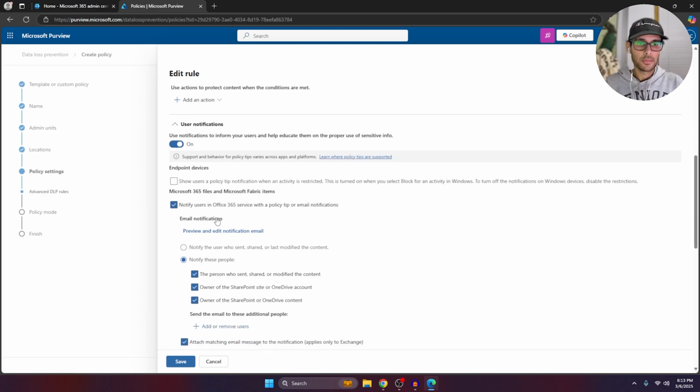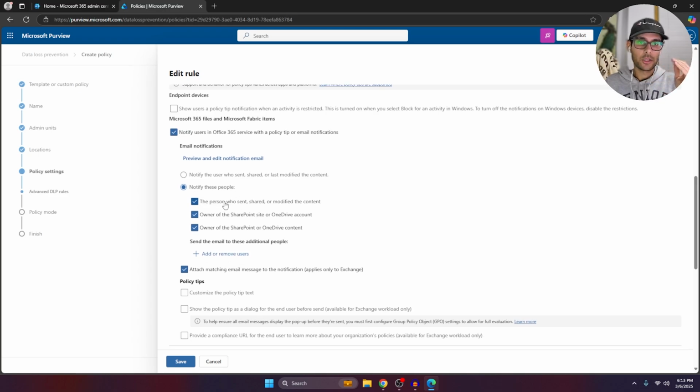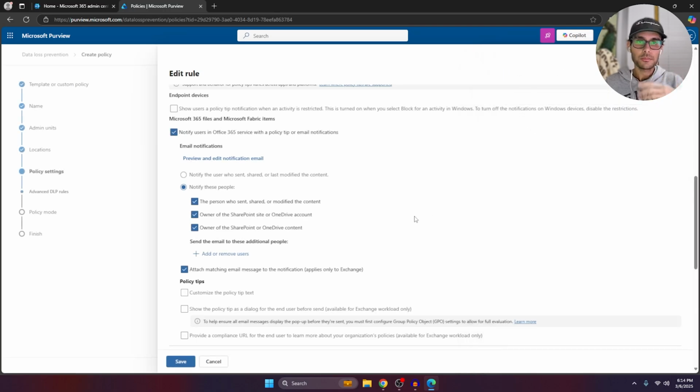Leaving that as on. And if we scroll down here, it's going to say, notify users in O365 when this policy is active. It's going to notify the person that sent or shared it, whether that's the owner of the SharePoint or Exchange or whatever. And you can add certain users to this as well. For example, let's say certain managers want eyes on this. You can add them right here, and it will pull the entire Entra ID directory, and you can select the users from there.